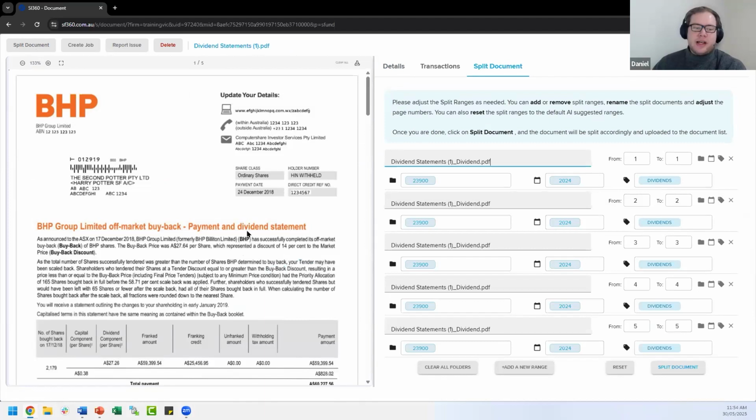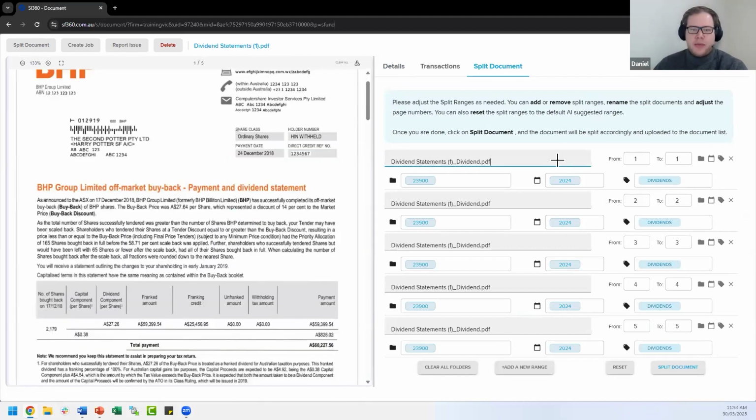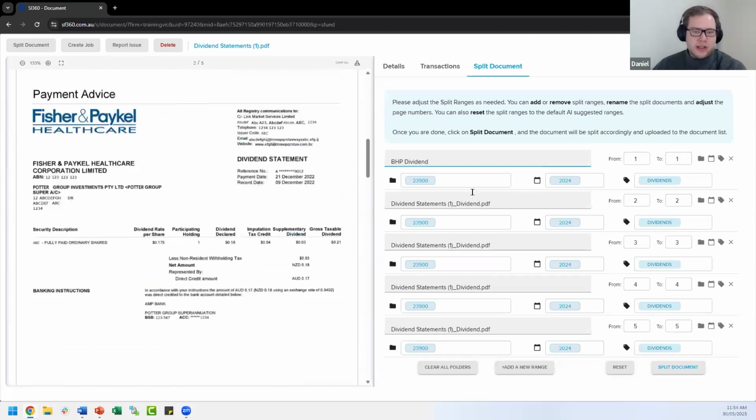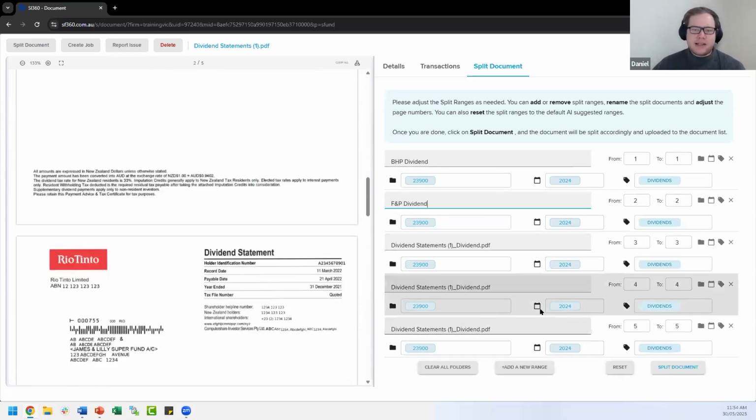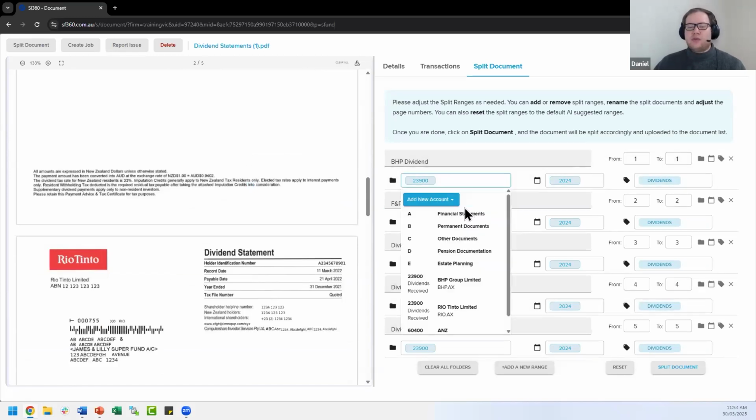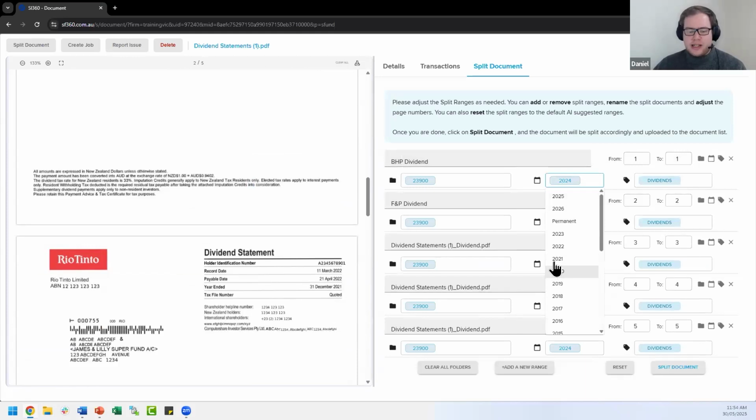But what we would expect is that you go through, have a look at the first split page, and we can say this is a BHP dividend. Scrolling further down, you can check the next one. This one is going to be a Fisher and Paykel dividend, and you can go down and rename each of these splits as necessary. In addition, if they are related to different accounts, you can select those classifications as well as the date.